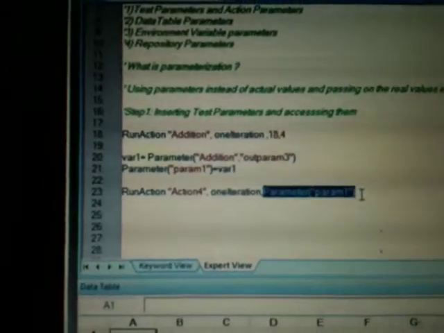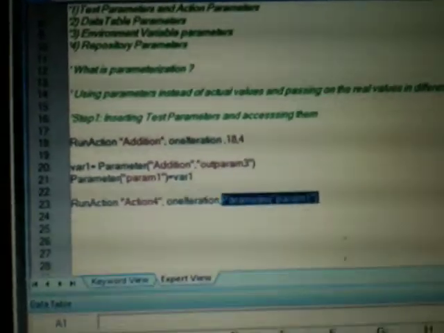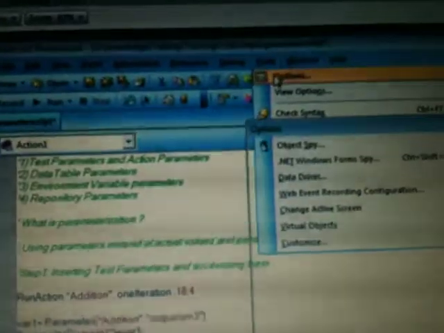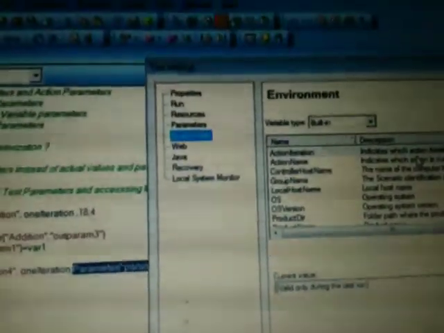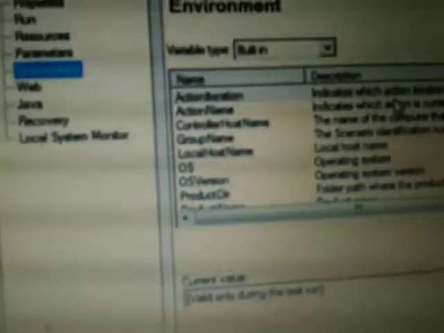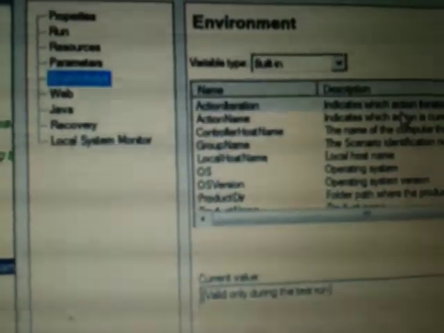Okay? Is it clear? Now let me jump the gun here to environment variable parameters. Inside the test settings, file test settings, there is something called environment. It is a very common interview question. Please bear in mind, you have to answer it in a very explicit way in order to convince the interviewer who is actually taking the interview.